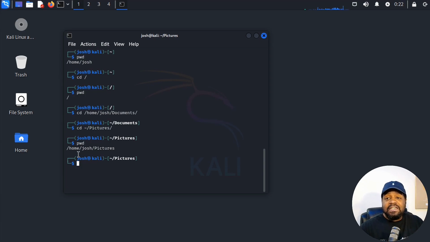And that's essentially what they call the absolute path versus the relative path. The relative path is the short path. It could be the tilde and pictures, or it could be a period and a / and that'll represent the current working directory. But the absolute path is the full path to that directory. So like home Josh and documents. Just wanted to kind of explain that to you guys.